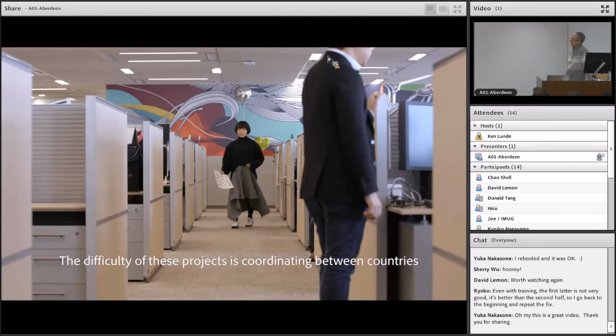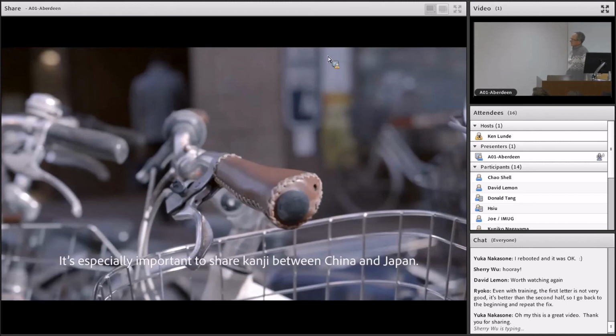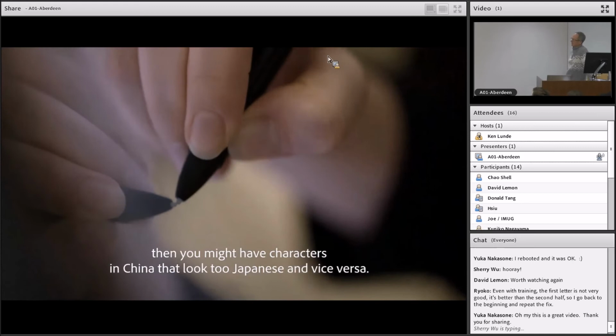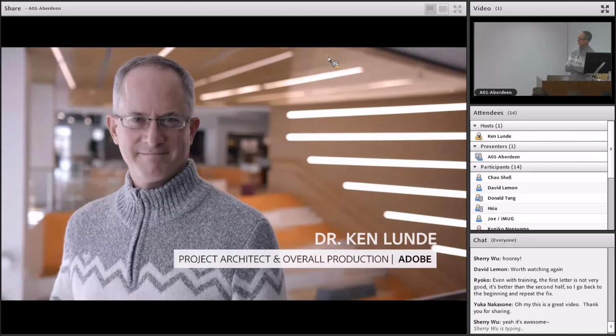Adobe is calling it Source Han Sans, and the Google branded version is Noto Sans CJK.